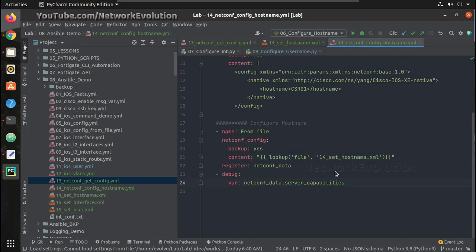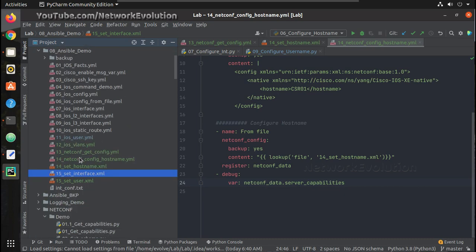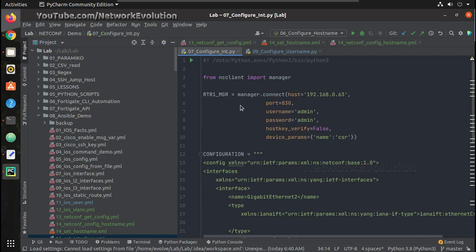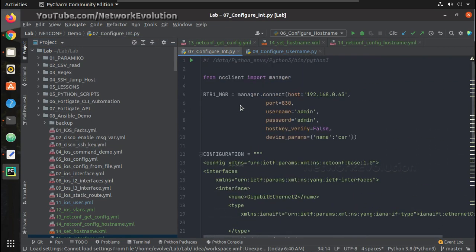So here we already have two XML files. One is for username configuration and another is for interface configuration. First I'll show you the equivalent Python script, then we'll see the Ansible playbook. So this was the script which I have written earlier for configuring interface.